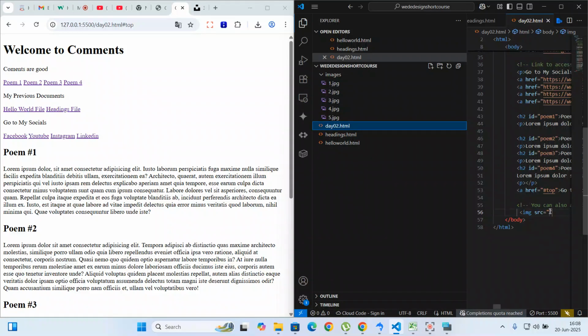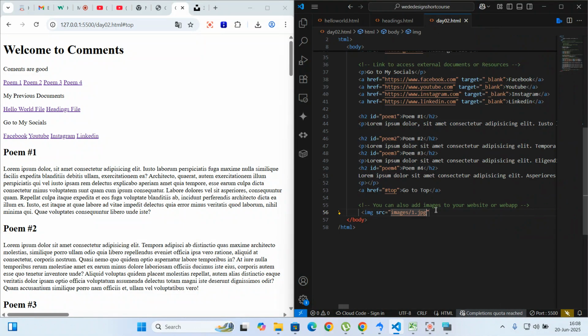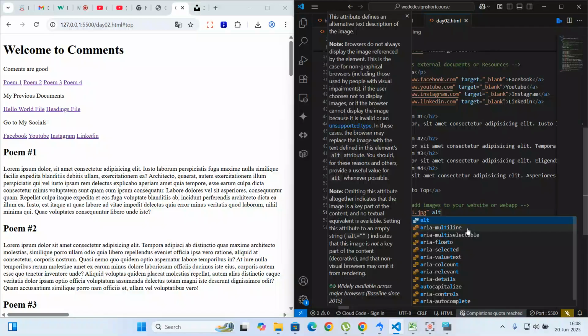So we're going to say from the current folder where we are, open a folder called images. Then inside images, you put a forward slash, then pick the file that you want. I want one.jpg, like that. Then from there, I can have another alt attribute.